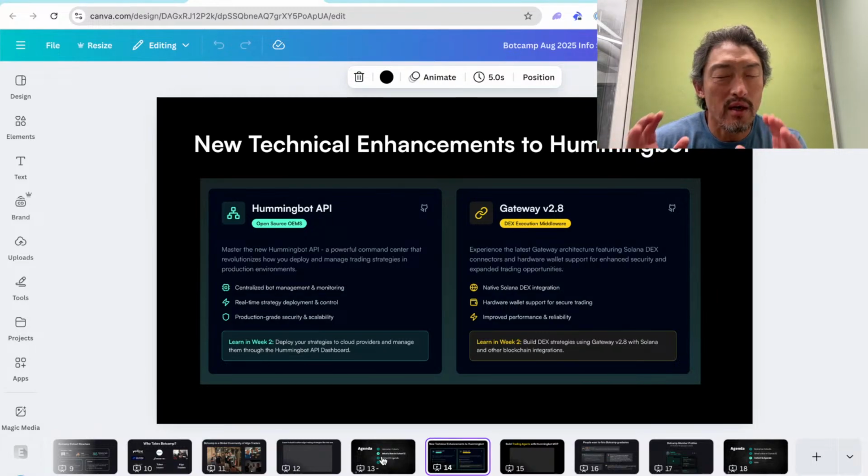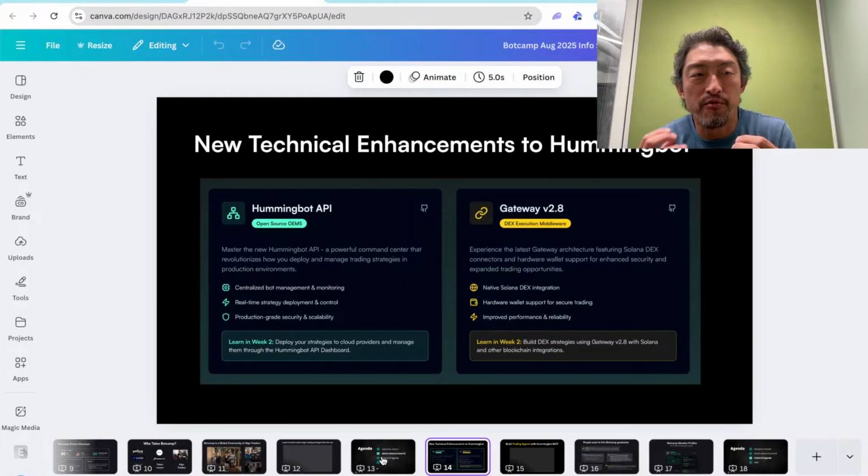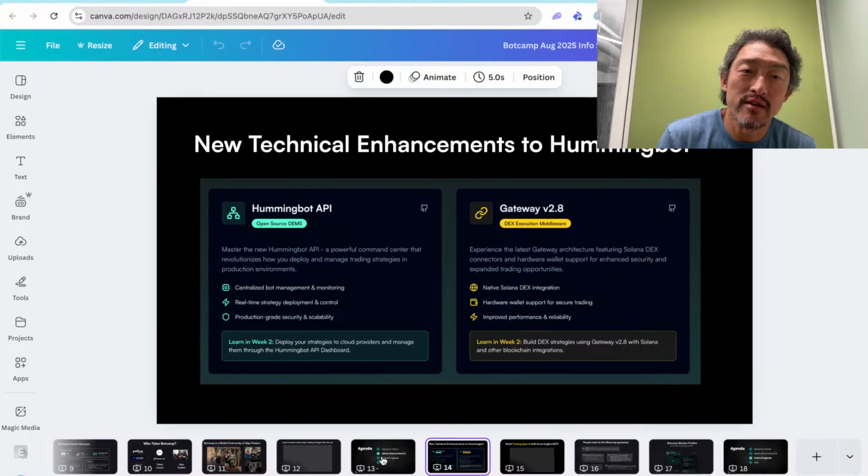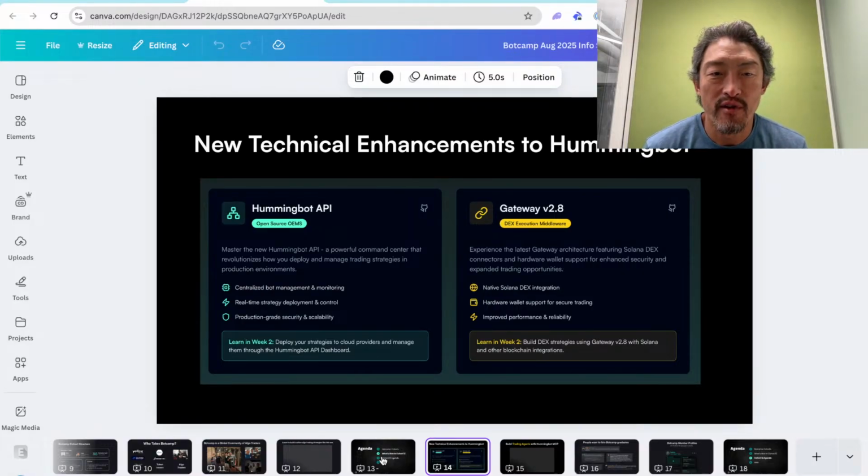However, I think it's a really good match for Hummingbot API because the API is essentially lots of individual tools, and provisioning those tools and making them easy to use for an AI agent is basically the purpose of MCP.